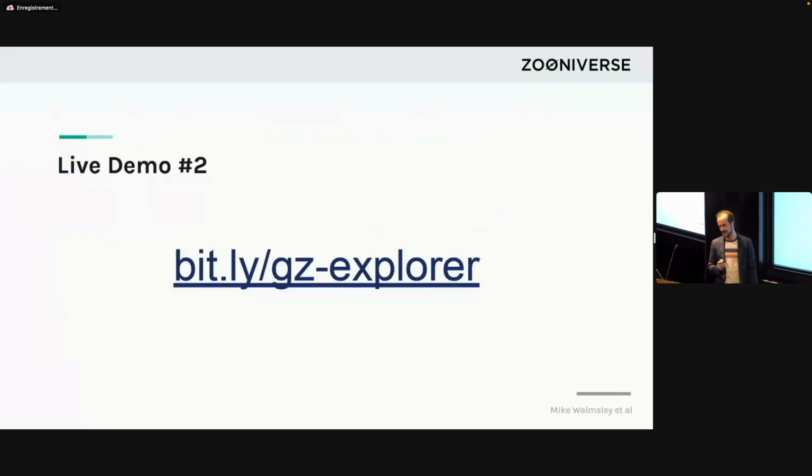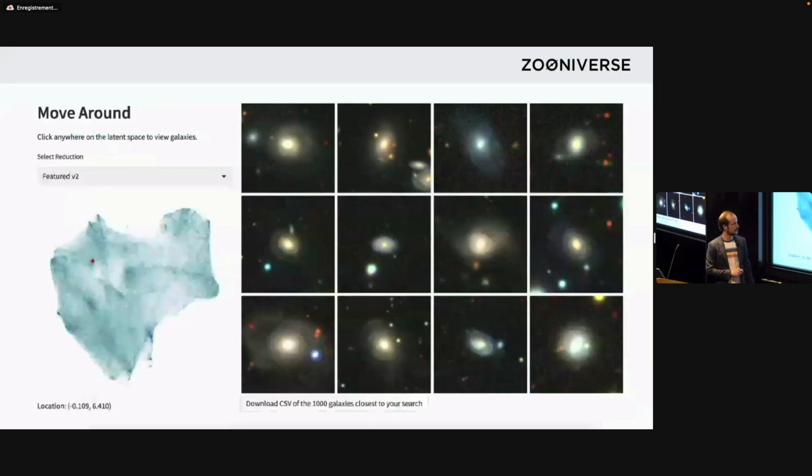Another demo, if you'll indulge me. You can play around in this latent space. I put this in because we had that debate yesterday about where truth is in latent space, and this is the kind of truth that we find in our models. What you can do in this demo is click around at a point in latent space, and it will simply query for galaxies near that point in representation space.